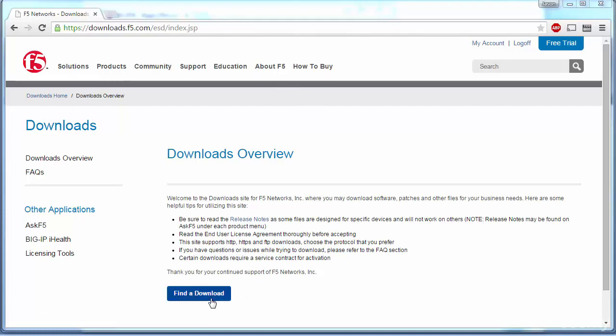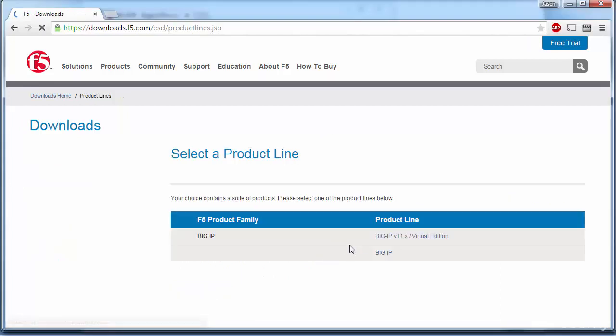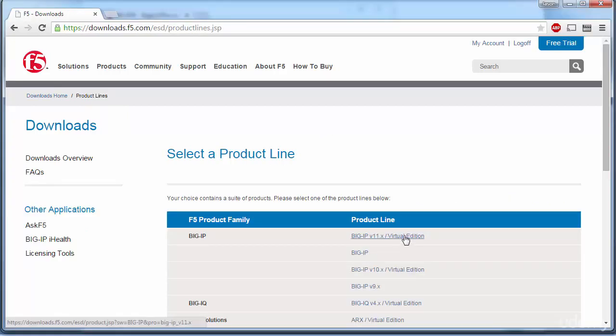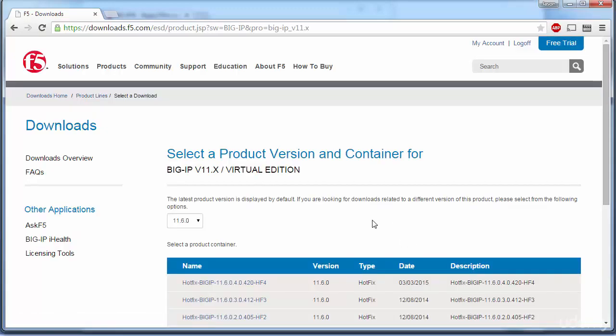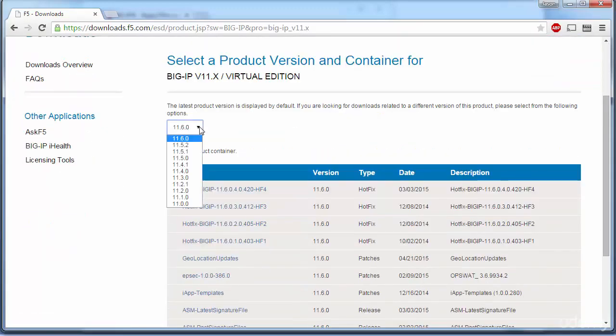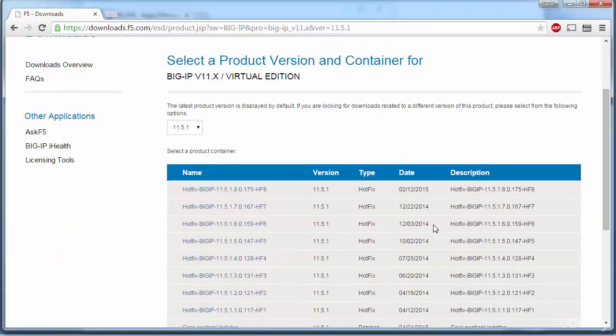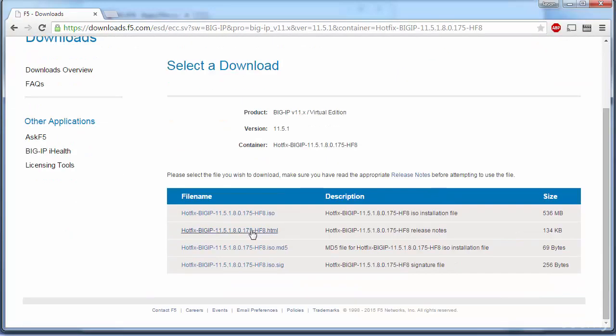Once logged in, we could click on Find a Download, and we're going to use the same virtual edition that we used in the previous lab. And we're using 11.5.1. So we're going to use the latest hotfix, which is hotfix 8. And we're going to download the ISO image.